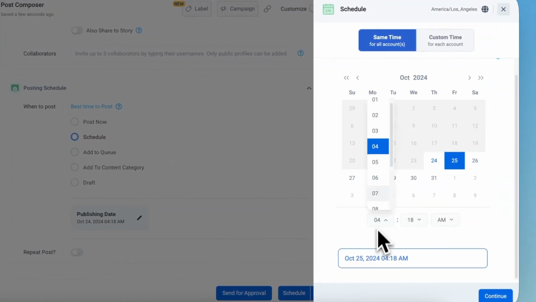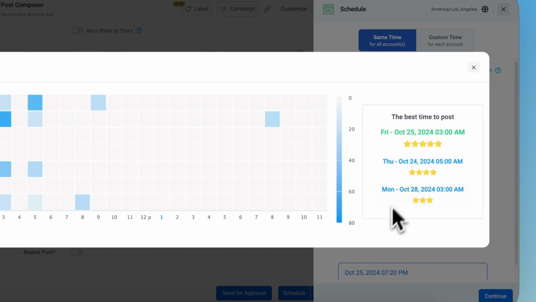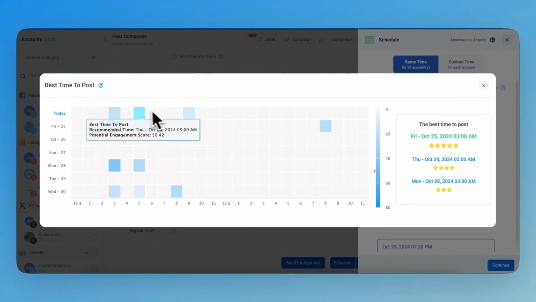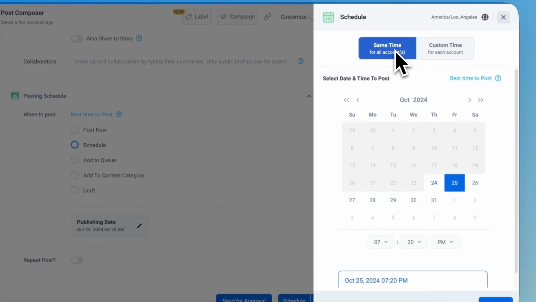Click on Schedule to open the scheduling options. You'll see a calendar where you choose a specific date and time for your post to go live. ContentStudio even offers a best time to post feature, which suggests optimal posting times based on your audience's activity. You have 2 scheduling options. Same time for all accounts. This is great if you're posting to multiple platforms simultaneously.